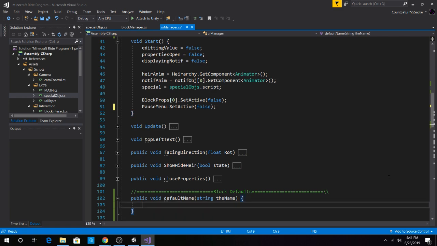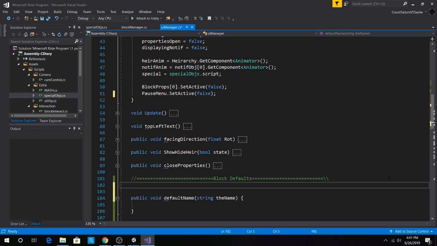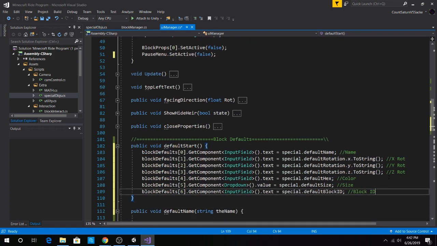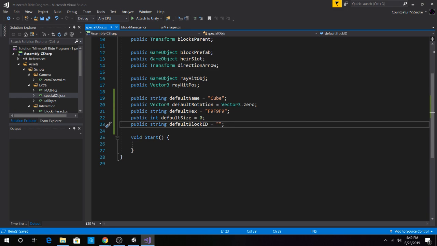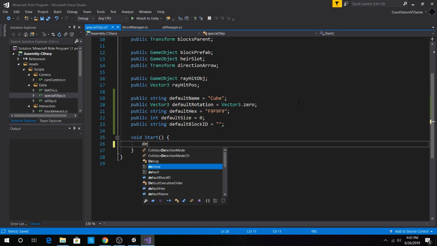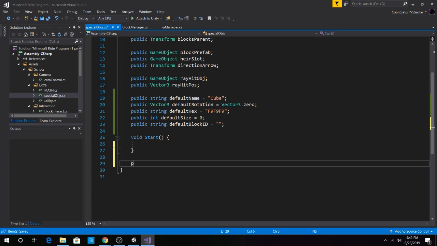This one looks good. I think I honestly should probably just have that as its own function. This one will be, I guess we can have it as a public void default start. Default starts will be like this. And here under special objects, what we'll do is make sure that everything is on the start. Default, so once again, we have to do default name. Actually here, we'll have a public void, and this one will be reset defaults. Reset defaults.